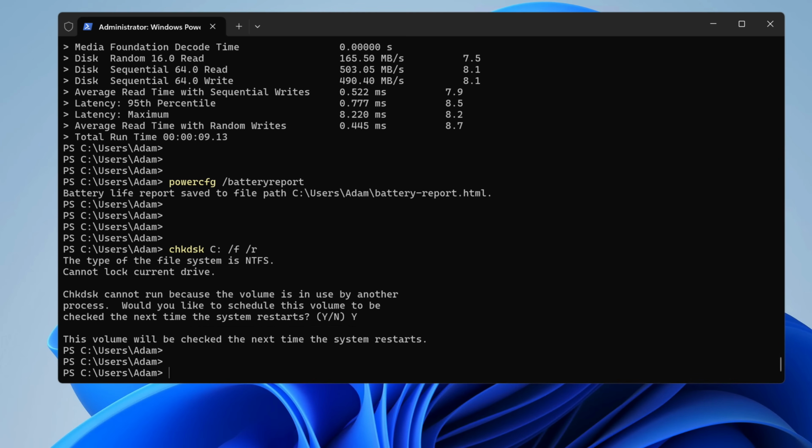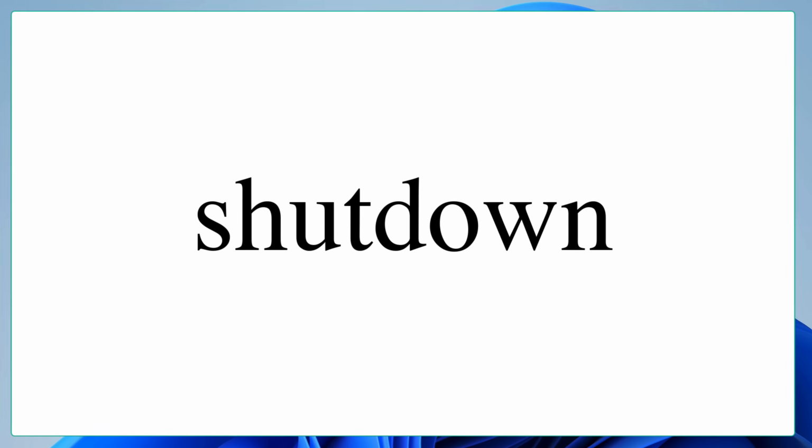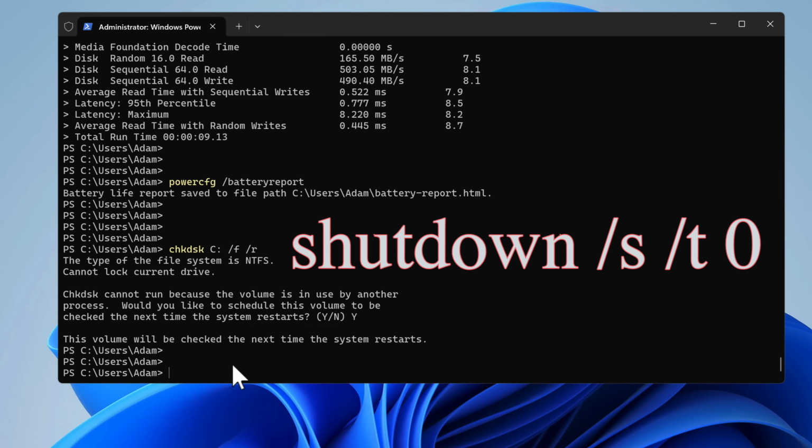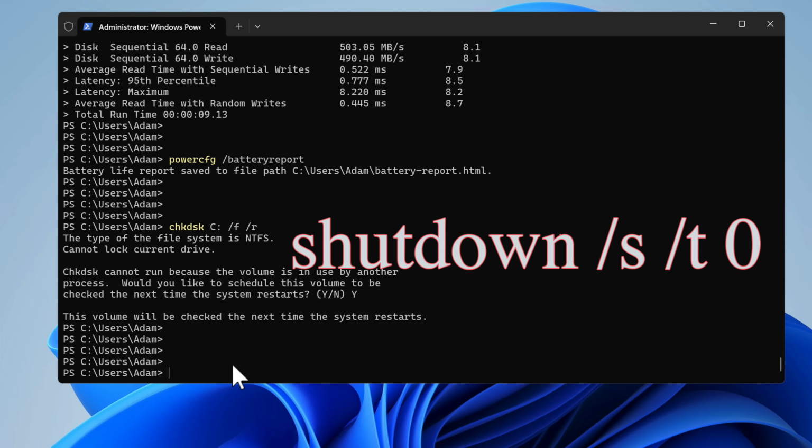And Command 12 is one that sounds simple, but is far more versatile than most people realize. Shutdown. The basic command shutdown /s /t 0 shuts your PC down immediately. The /s flag means shutdown, and the /t 0 means after 0 seconds, instant. But here's where it gets useful. You can schedule a shutdown for later.